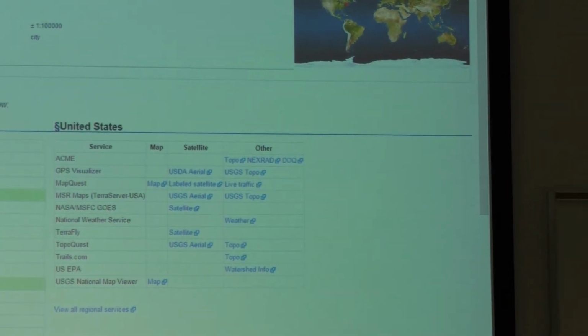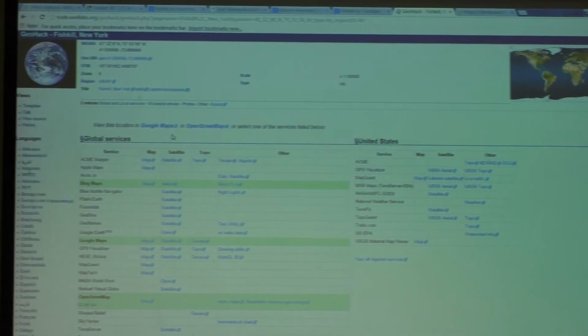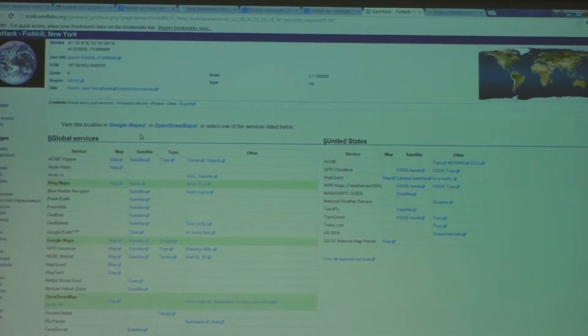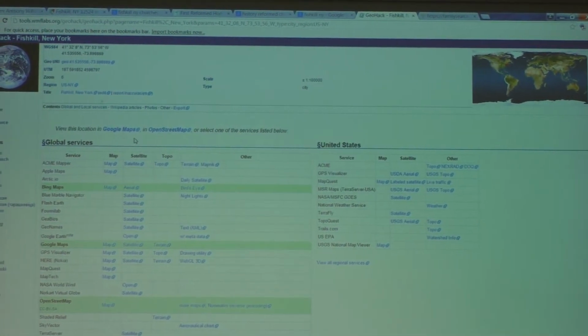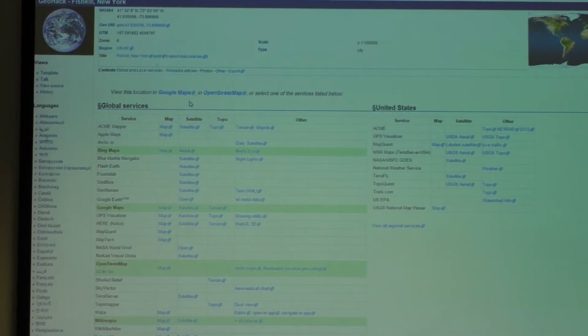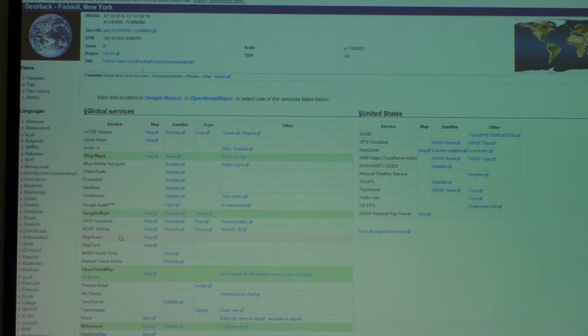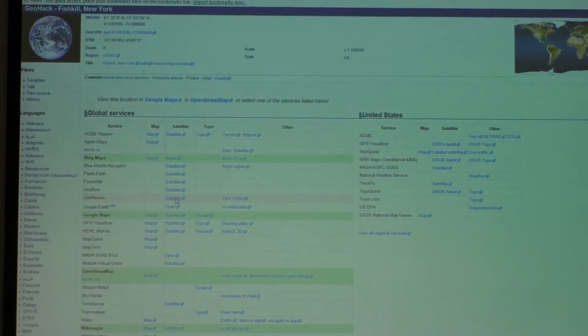The geohack gives you a listing of every place that place appears in a mapping program on the internet. So we have a huge number of places to go look about this place. But one of the more useful ones is this one, especially for places like Clove Valley.